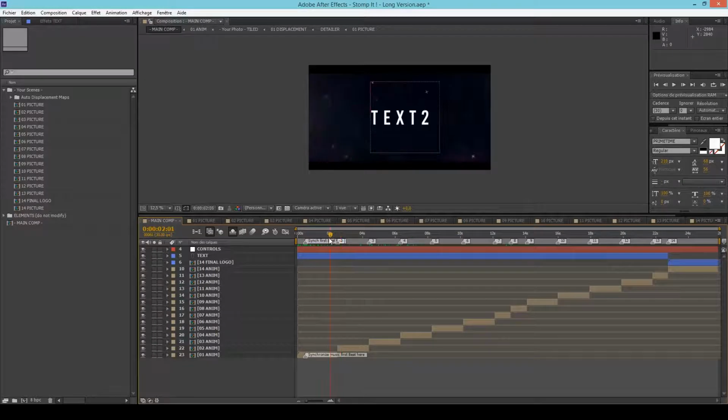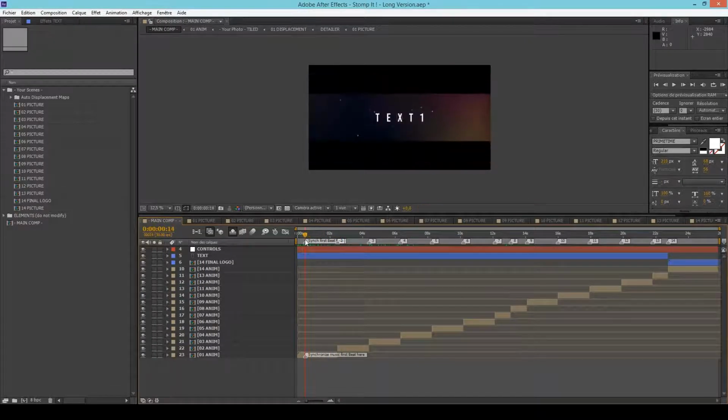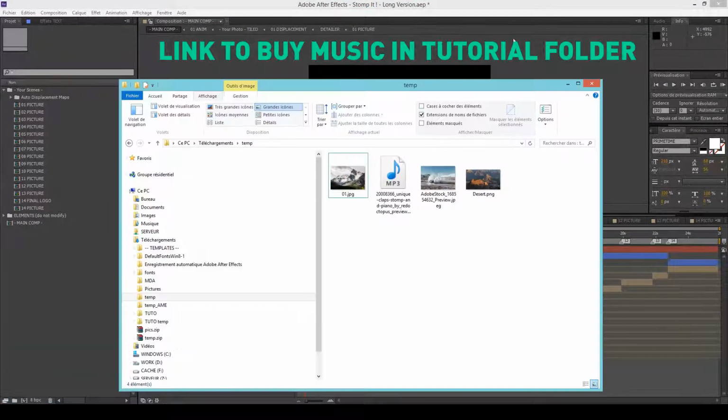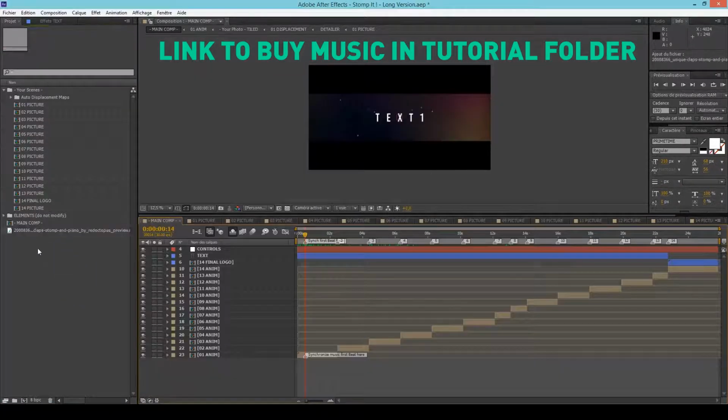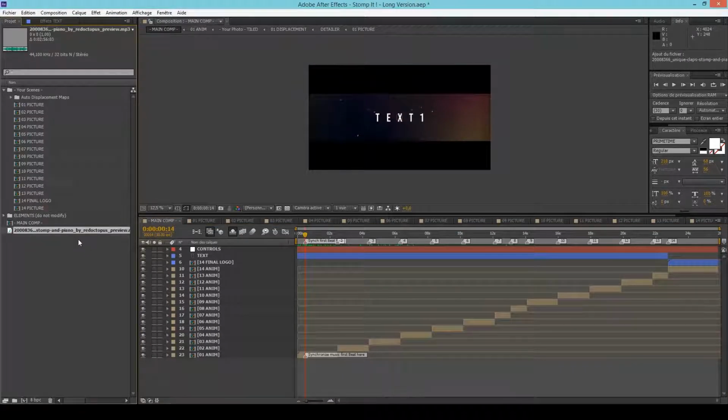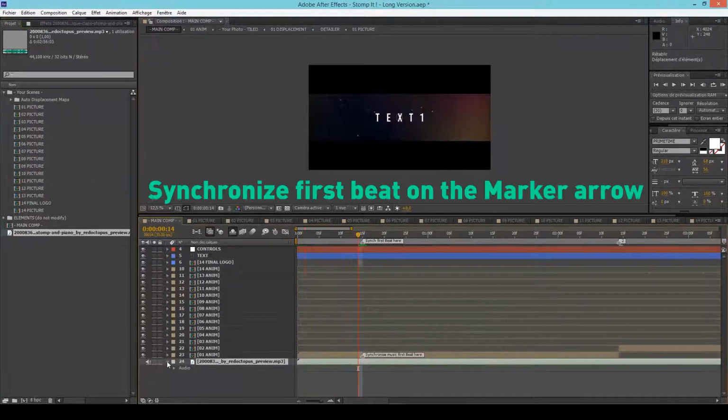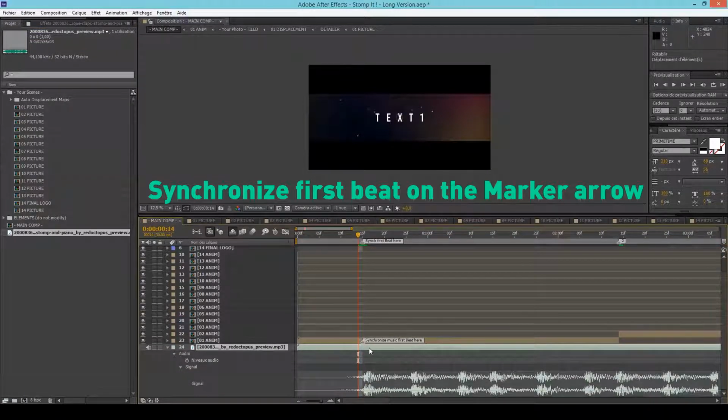So I'm going to start by adding the music in the template. I'm going to take it in my folder, drag and drop it over here. And it's very important to synchronize the music with the pictures. So I'm going to drag and drop it in my main comp. I'm going to open to see the signal of my music. So I'm going here and I can see it's already synchronized.